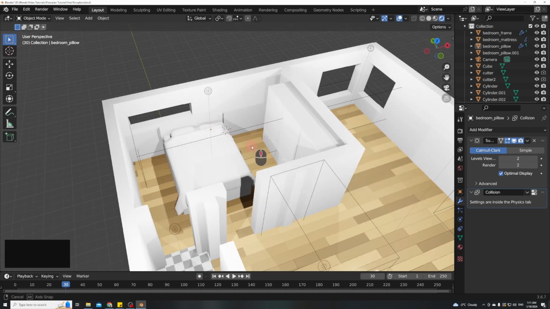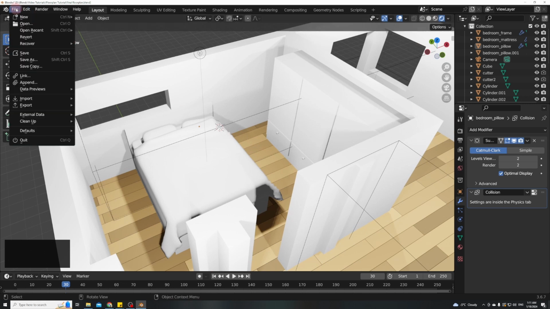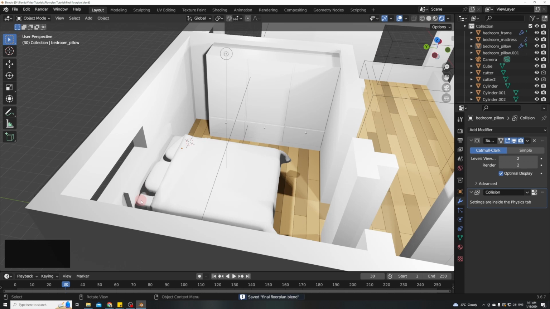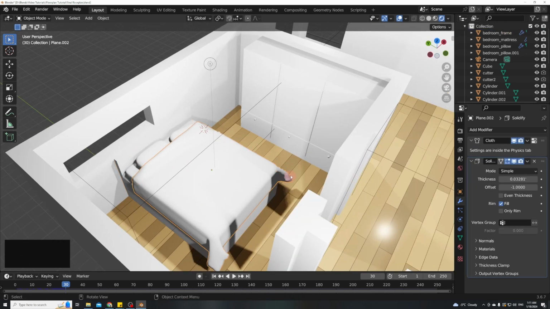That looks pretty good. But it's all pure white. It feels like a hospital. So let's save and let's work on the colors. Okay, so mattress, it can stay white or maybe some sort of gray. But this should change. So how did I do the blanket?